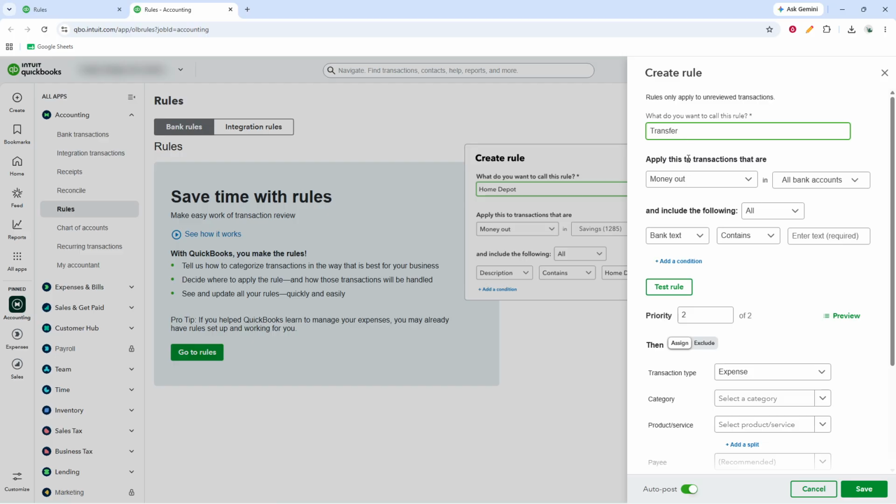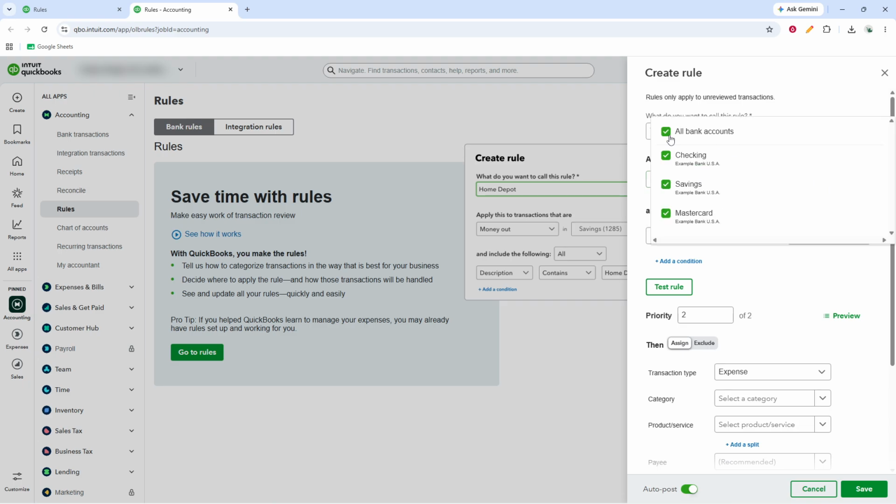Next, choose whether the rule applies to money in or money out. This depends on how the transfer appears in the account you are working with. If the money is leaving that account, select money out. If the money is coming into that account, select money in. After that, select the bank account the rule should apply to. Make sure this is the correct source account for the transactions you want QuickBooks to catch.